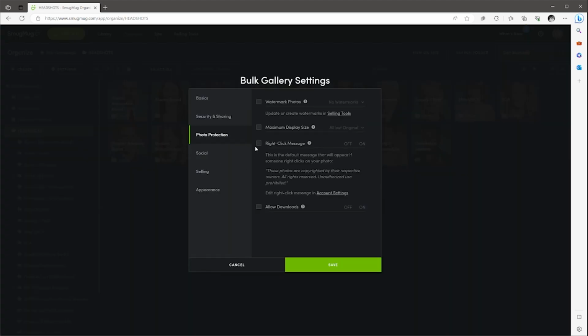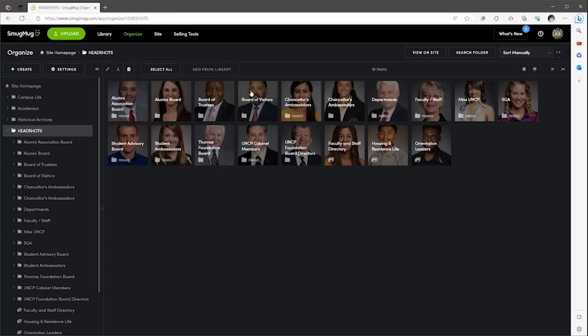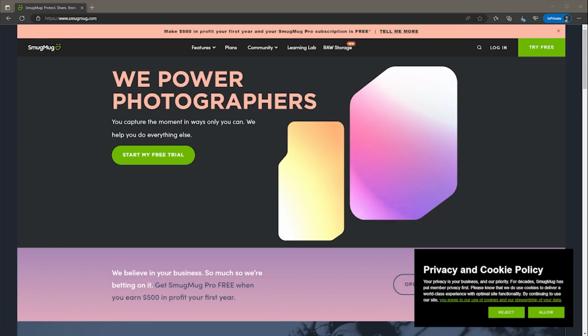And again, go to protection, right-click message, allow downloads, on, required download password, on, and enter the download password. I've typed it so many times it's in there now. Double check the spelling just in case, and hit save. So that's how you affect the download password without login on a single gallery, multiple galleries, on a folder and all of the subgalleries. Let's take a look at the end user experience.